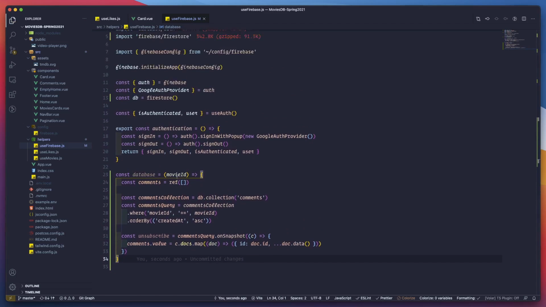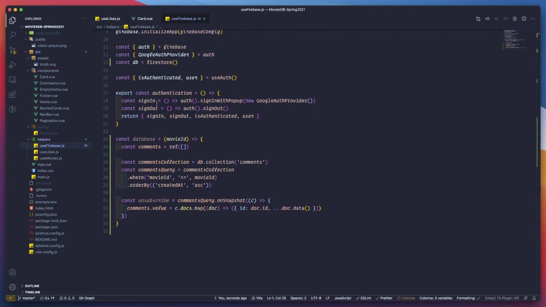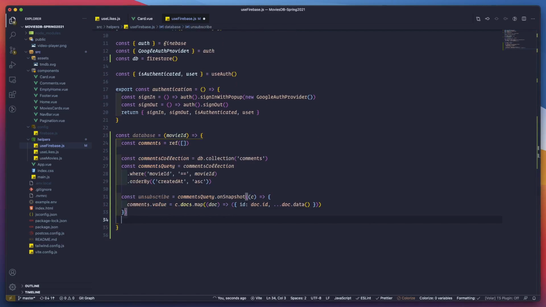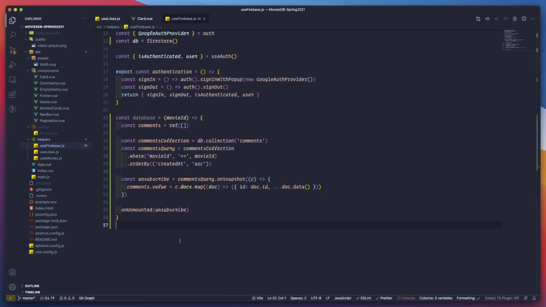Now, when should that be running? Well, remember, onUnmounted. Whenever we remove the component, we need to remove that link that we have. So we go to onUnmounted, and we're just going to execute the unsubscribe. Okay, that's it. So with that, we are able to read the comments of a specific movie. We need to have something extra called const addComment.